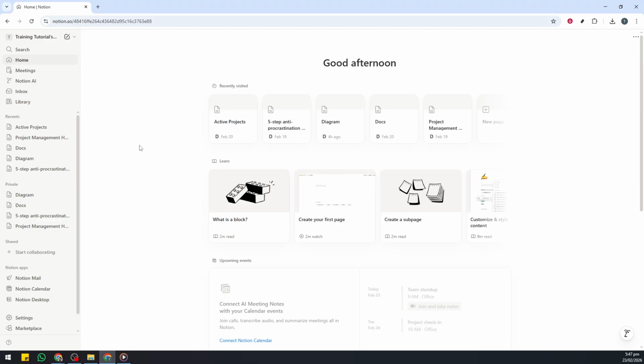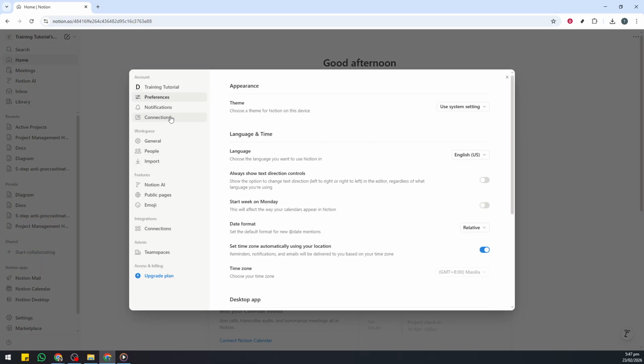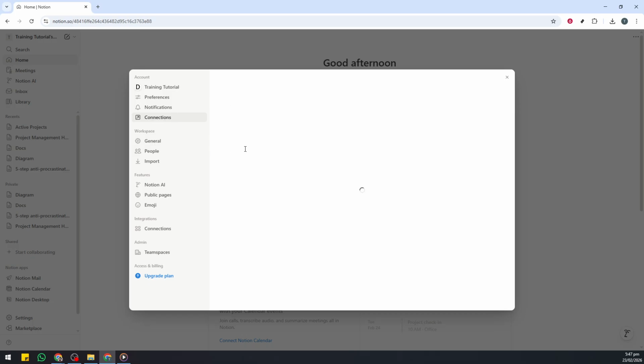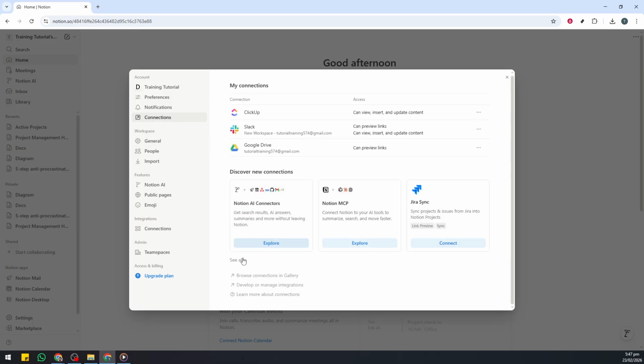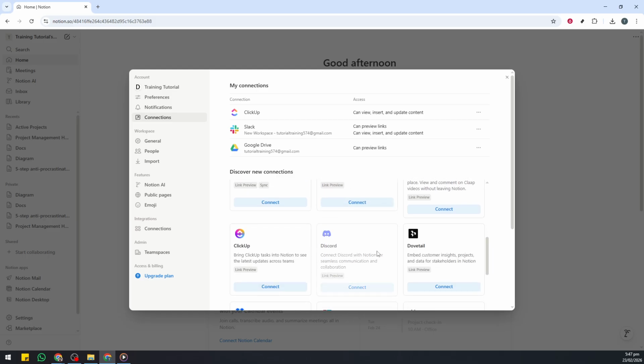Once you're in Notion, open Settings. Inside Settings, go to the Connections section. This is where Notion manages integrations with other tools. Click See All to view the full gallery of available partners. Find Trello in the list and click it, then choose Connect.